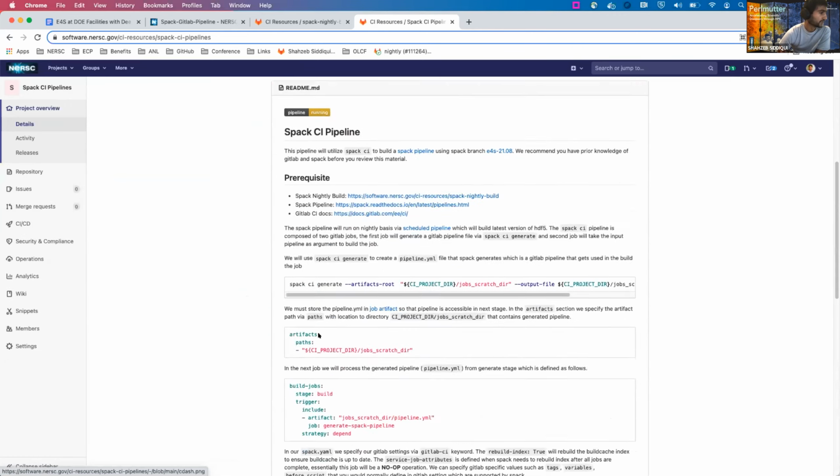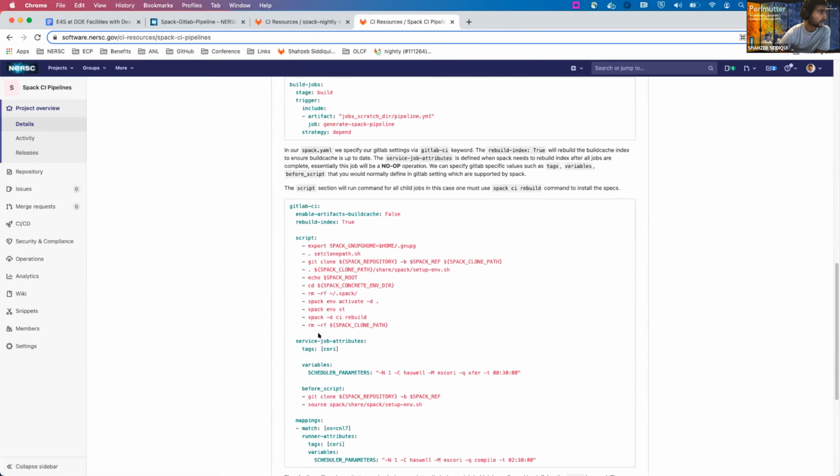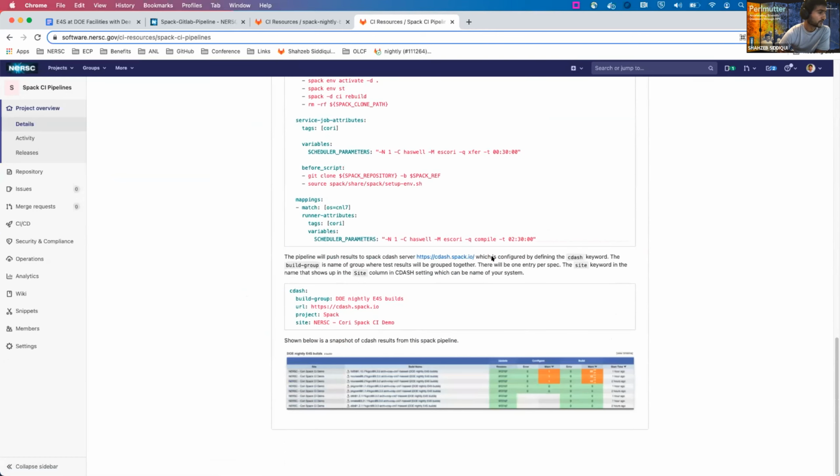One thing that I just want to briefly show is this pipeline. When it runs, it actually pushes all the data to CDash. So it's pretty easy to do. If you want to set it up to push data, you can just copy this kind of section in your spec.yaml.